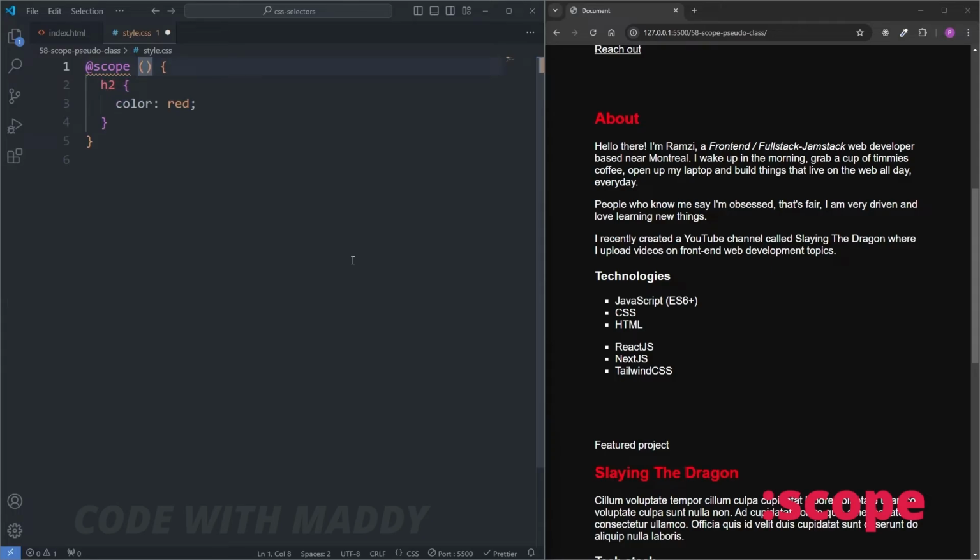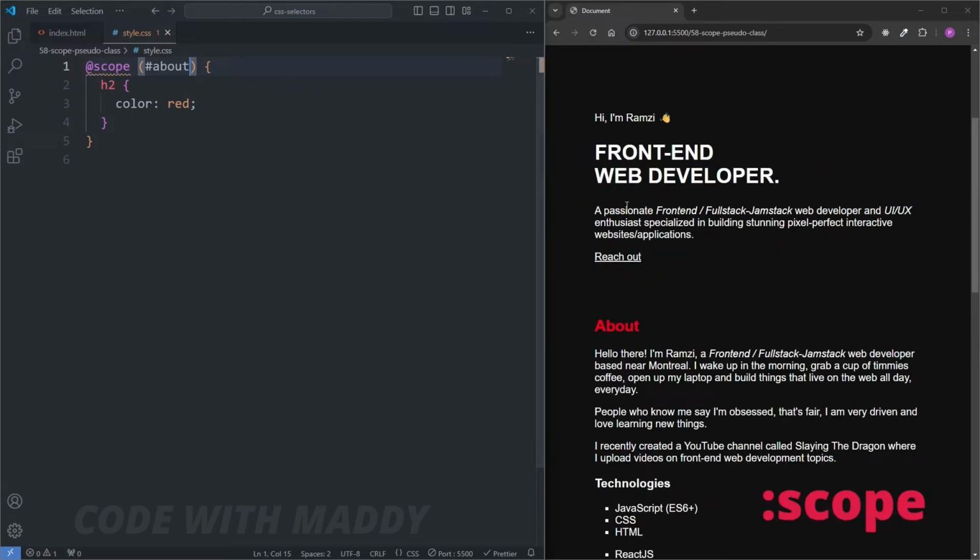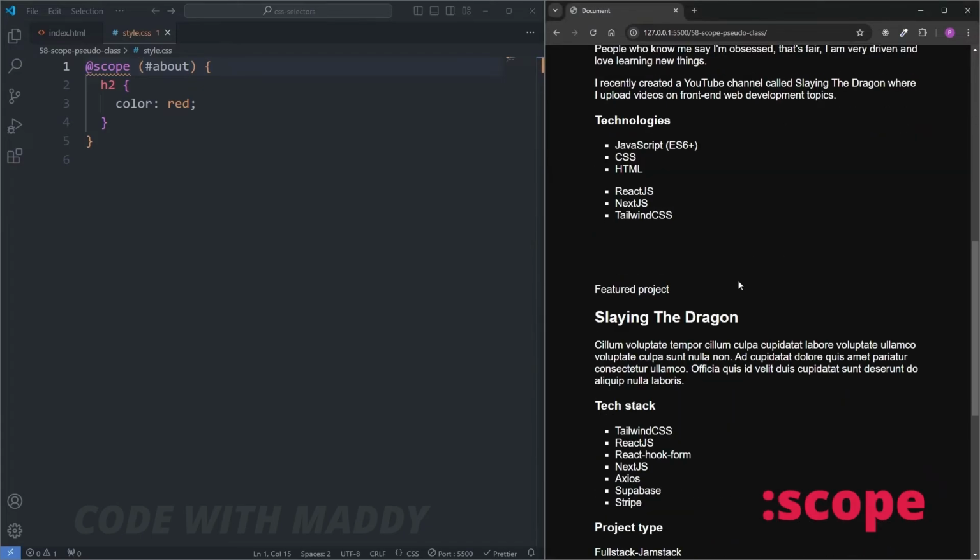My About section has an ID called About, so inside the parentheses, I can just say hashtag About, and now whatever I add inside the curly braces will be scoped to the About section. We see only the H2 element in the About section is now red.